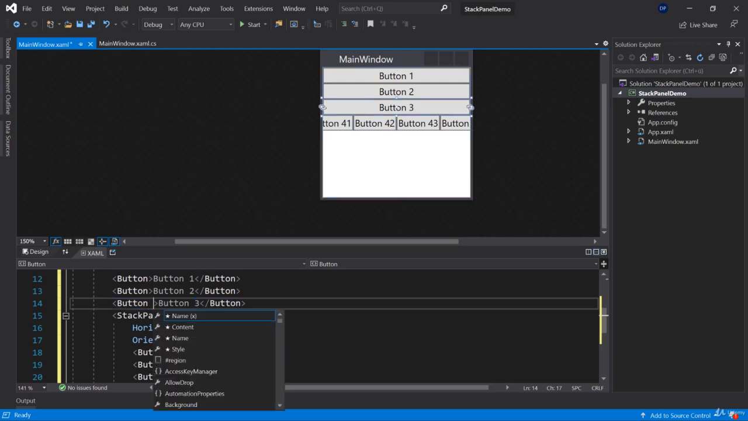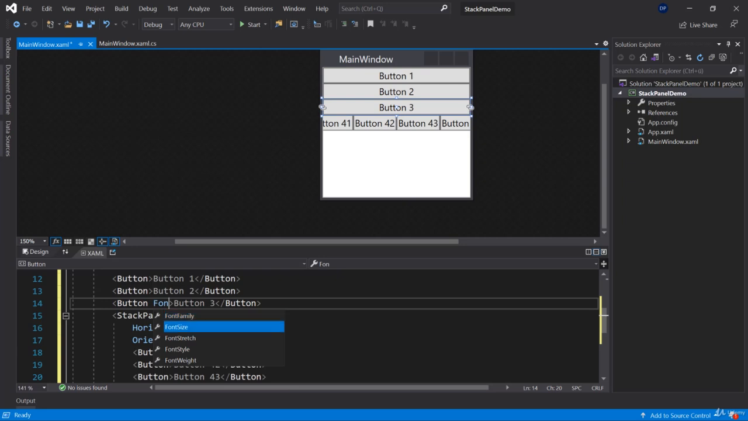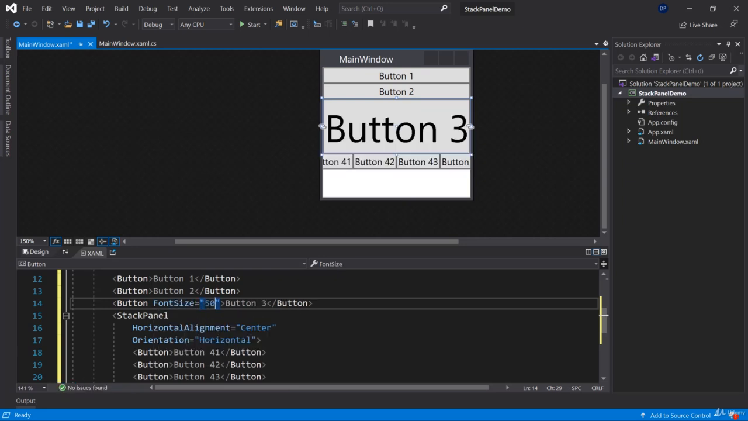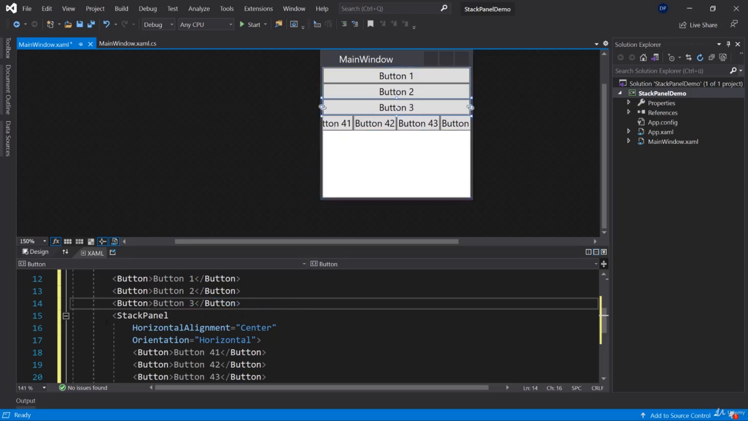So if you play around here with the font size of your button, let's say you make it bigger, then you can see that the button will automatically change its size and appear accordingly in your stack panel. So that's something that you need to take into consideration when working with stack panels. The children get all of the space that they need.